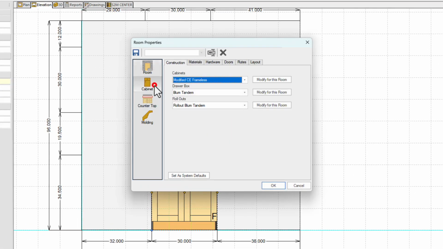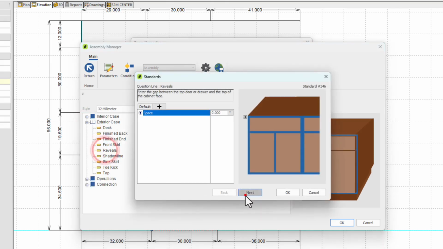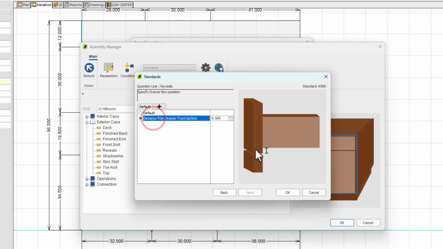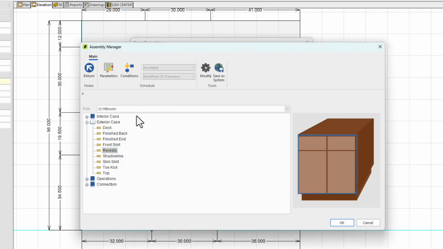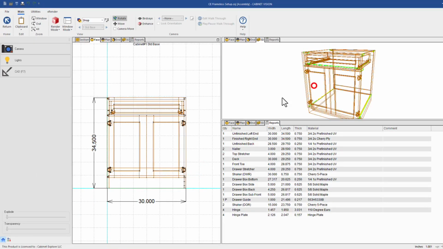But first, I also want to point out that if we go into our cabinet construction and go to reveals, there's one question that also impacts this. The drawer box position. You can type in a certain distance from the bottom, which may work for some people, but I think for most people, it'd be best to leave it on default and control these at the guide level. Because if you choose different guides, you want it to be able to update no matter what construction you're using. So I would recommend using default, but if you're in a special circumstance, you can use that as well. So that's the one setting that controls the drawer box in the cabinet construction. Everything else is going to be controlled at the drawer guide material level.